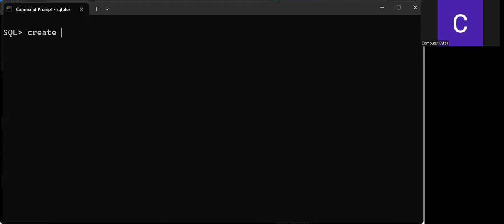The syntax is create table. The table name, I am giving it as EMP10. The table name is like how you give an identifier in any programming language. The same rules are followed over here. Letters and characters you can give.